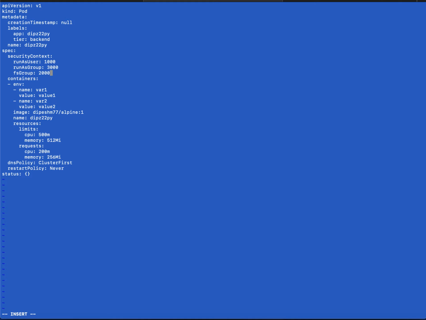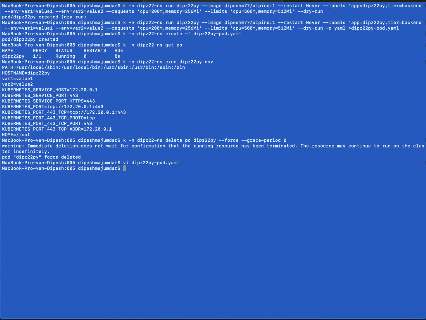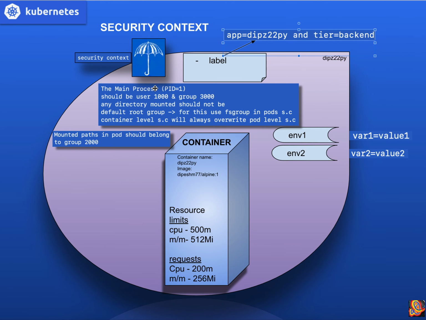Basically, I am changing the ownership of the process as well as the mounted path: the user ownership as well as the group ownership. Let's see whether it works or not. Okay, I have saved the configuration. So basically the main process, PID equal to 1, should be user 1000 and group 3000.